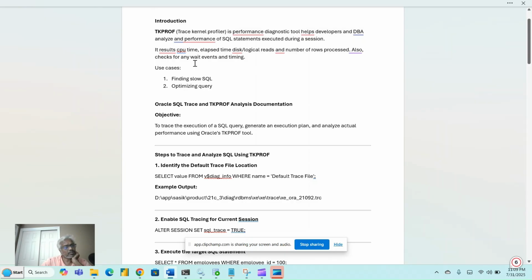Using this tool, basically what you're going to achieve is to identify the CPU time, elapsed time, the disk or logical reads happening, and the number of rows processed during that time in the particular session. Also check for any waiting events and timing.